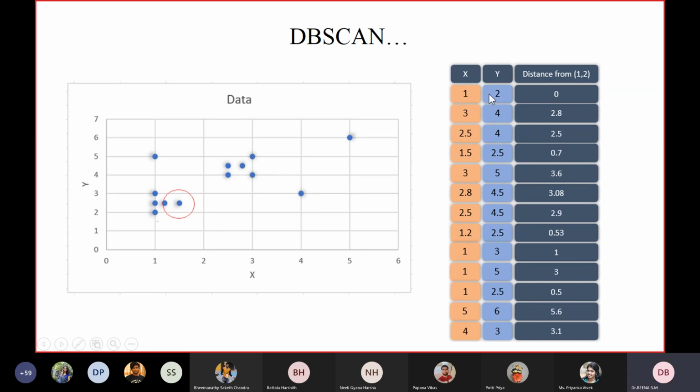Distance between 1 and 2 and 1 and 2 itself is 0. Distance between 1 and 2 and 3 and 4. What is the distance between 1 and 2 and 3 and 4? Use Euclidean distance. That is 3 minus 1 whole square plus 4 minus 2 whole square, and then the square root. You will get 2.8.